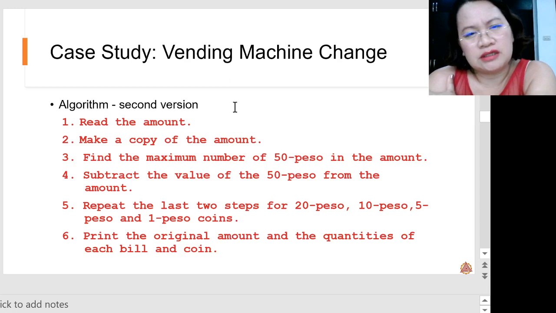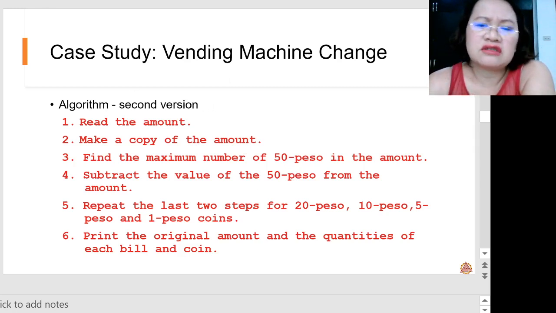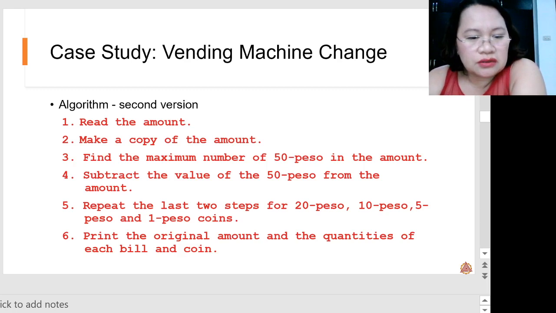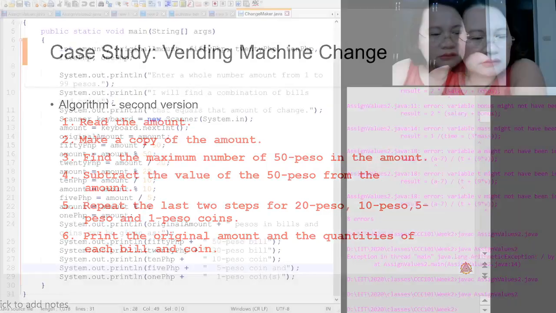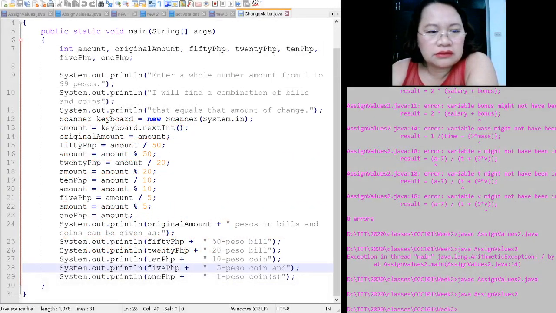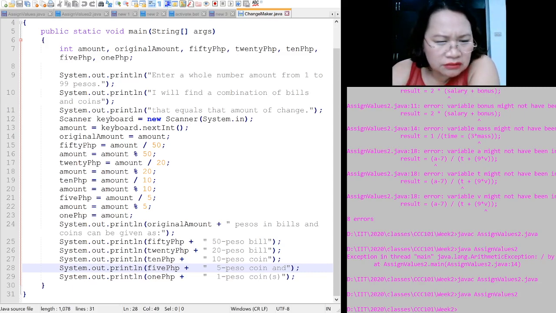So let's see, wala na ako siya na-check. I think it really works. Okay. So let's go to the, I forgot to put the change view. Sige, anyway, let me do this again.